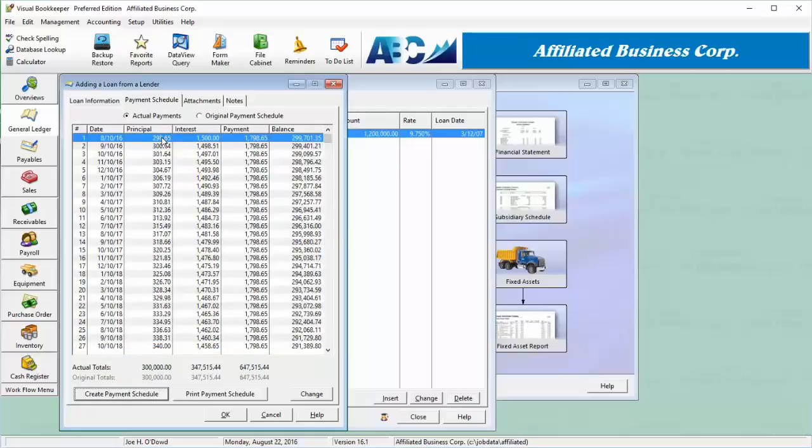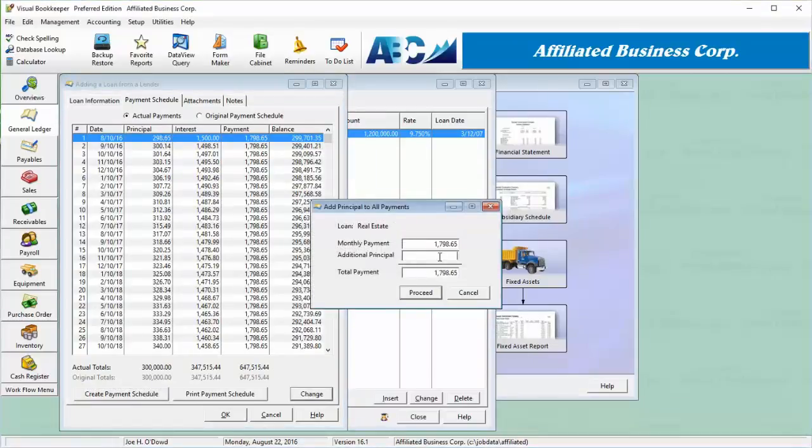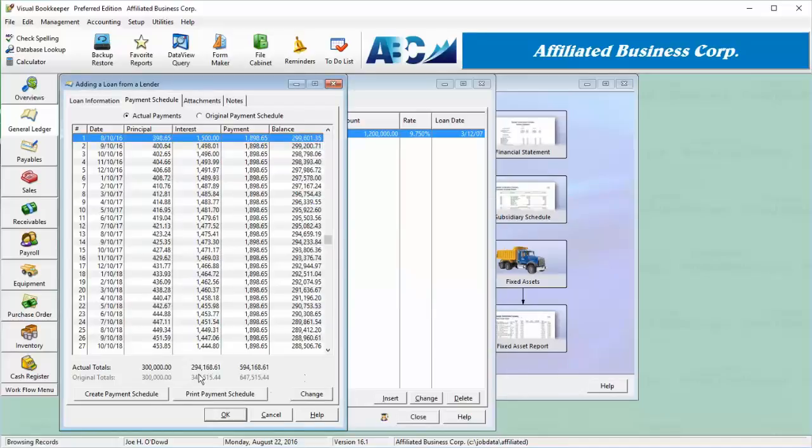Well, let's click on the Change button and indicate that we wish to pay an extra $100 of principal on each payment. The payment schedule is recalculated accordingly. Now we see that over the life of the loan we will still pay off our principal, but we will only pay $294,000 in interest, a savings of roughly $50,000. We will also pay off the loan ahead of time.